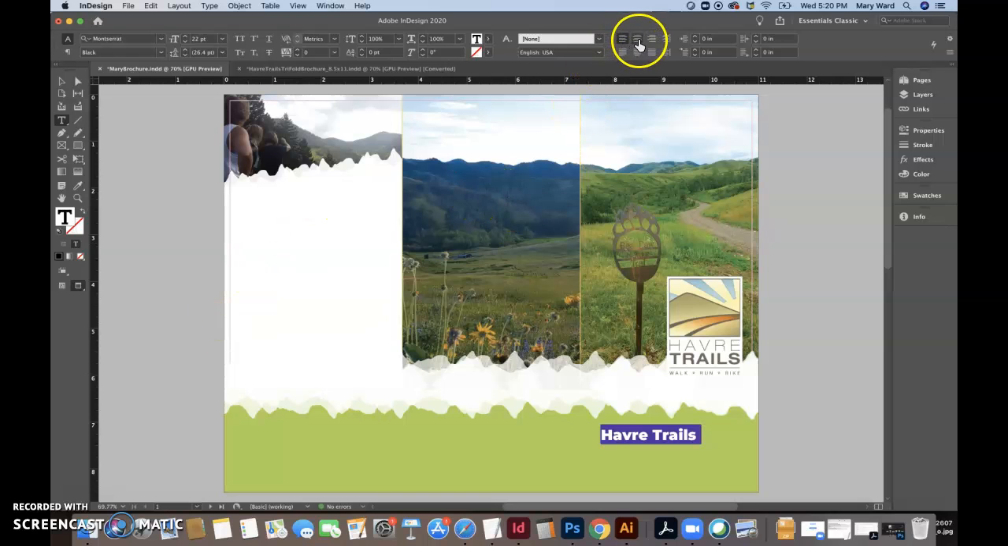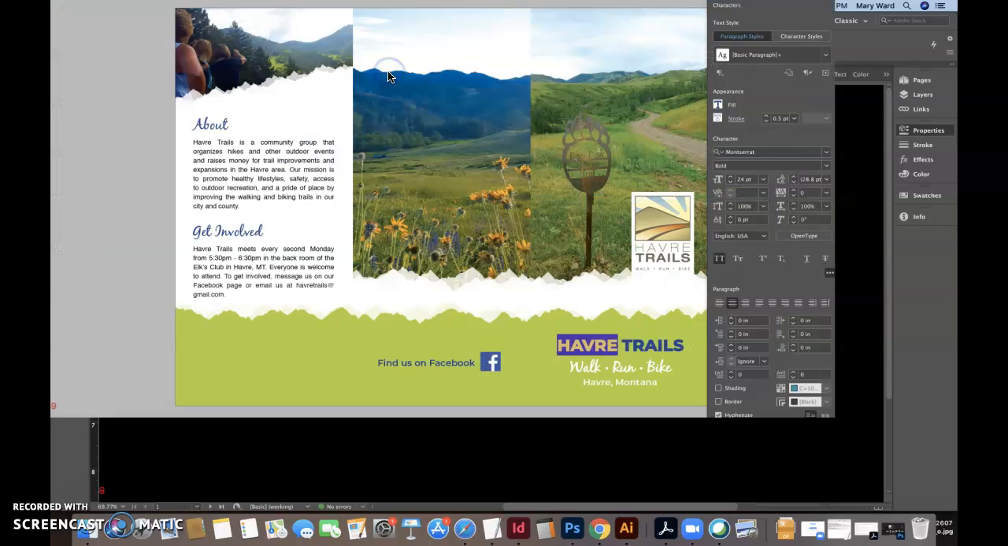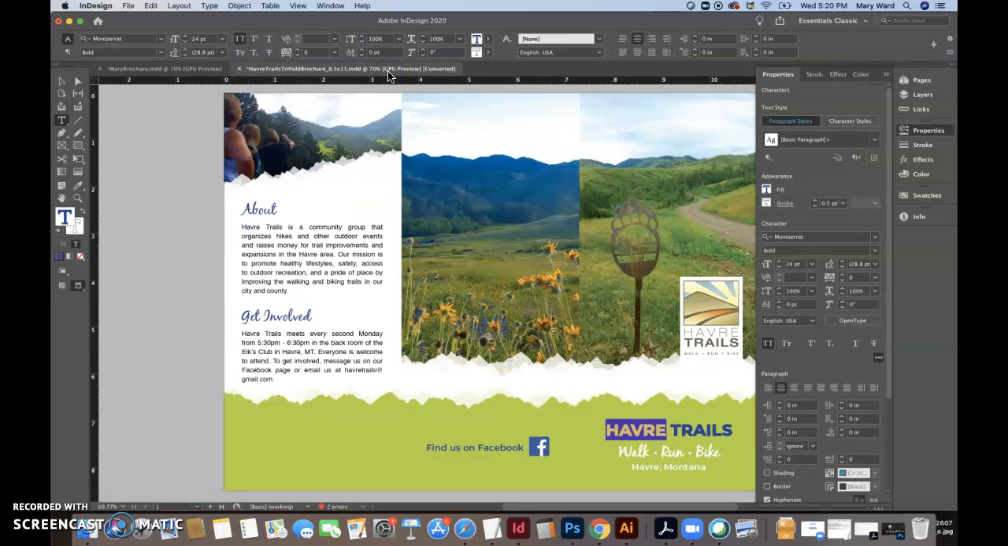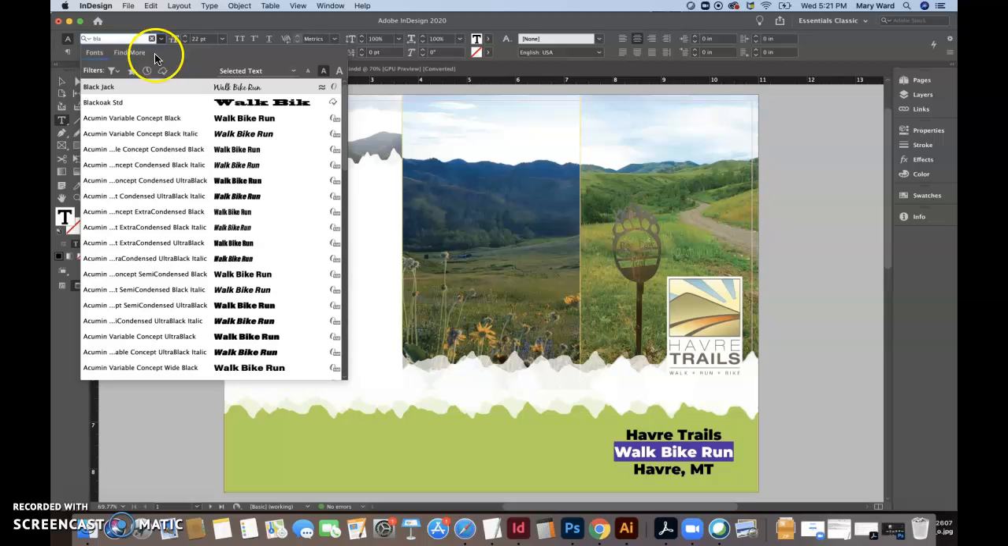I can center it up here, or in the properties panel there's also extra different things you can use here. So I'll just kind of fill this in with my text, and we can go from there. Okay, so I typed the rest of my text. So this is all going to be in Blackjack, so I'll highlight that and go to Blackjack.